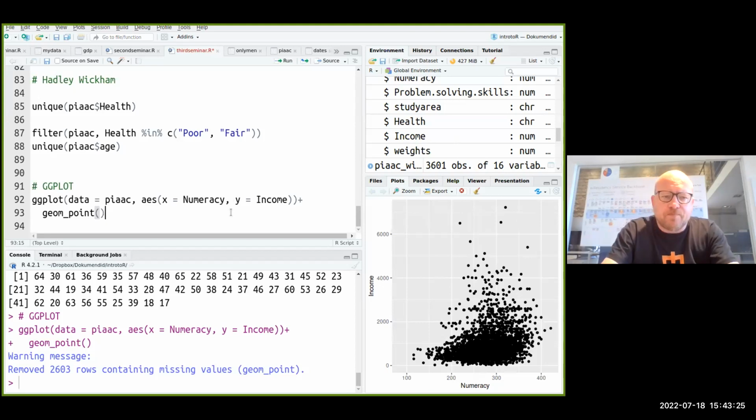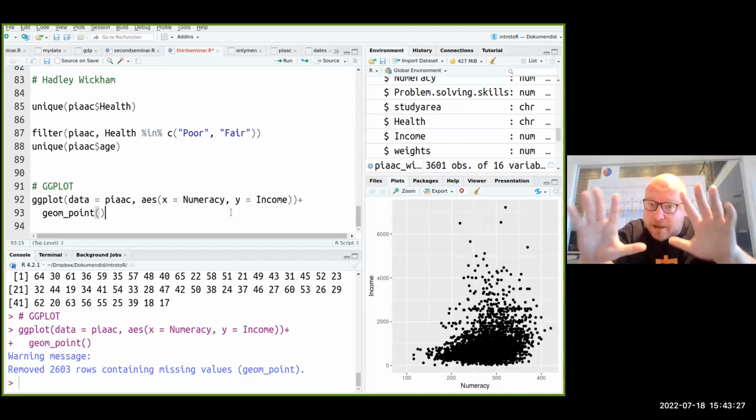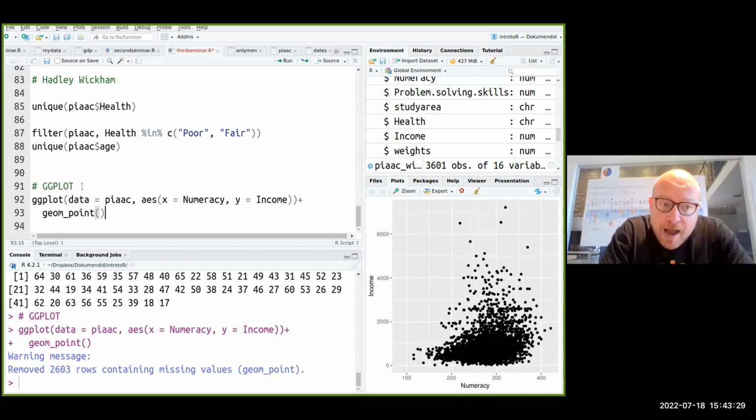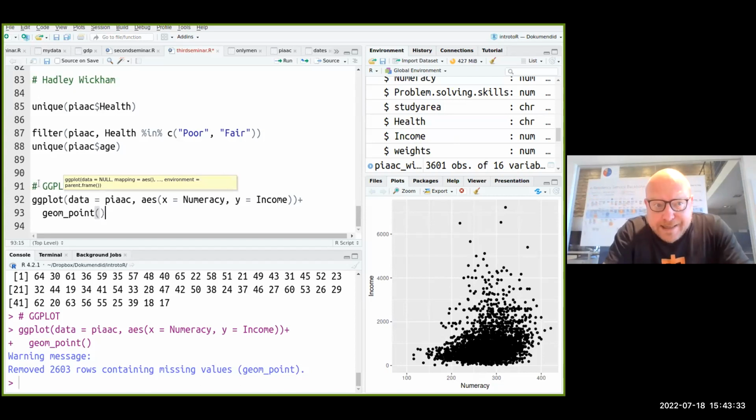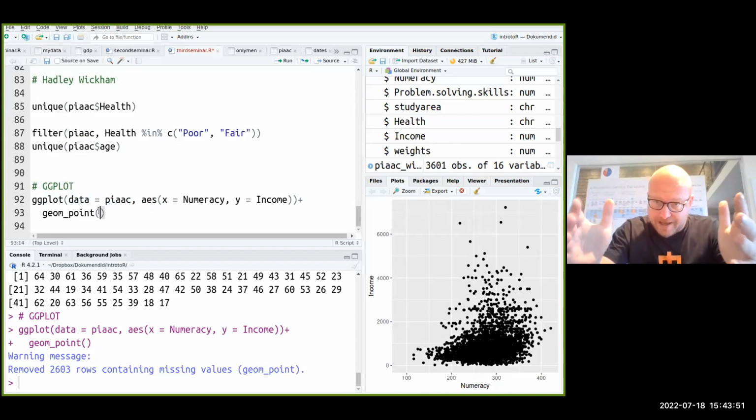But let me continue. Let me tell you first what I did. I said let's create a ggplot graph, and let's use data, which is PARC. And inside this aes, I said let X be connected to numeracy and Y connected to income, and then geom point. Now let me show you what aes means.